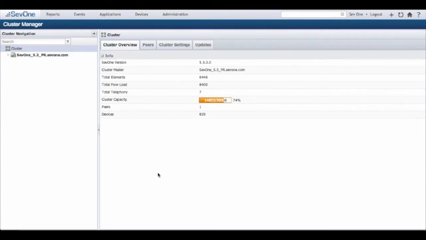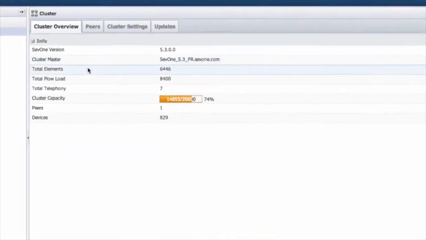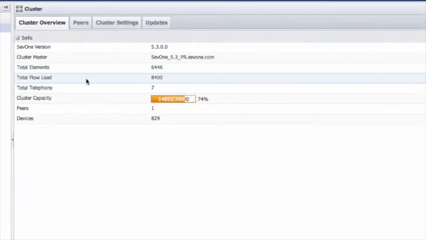Now you have a cluster overview, which is very useful for understanding the total number of elements, the element count corresponding to the number of flow interfaces you're currently using, how many telephony elements you're using, and then understanding how much spare capacity you have left, as well as the number of devices on the system.